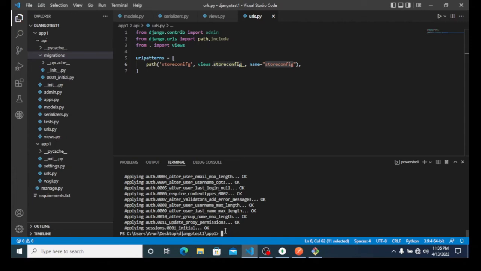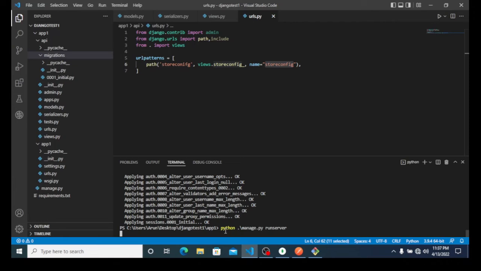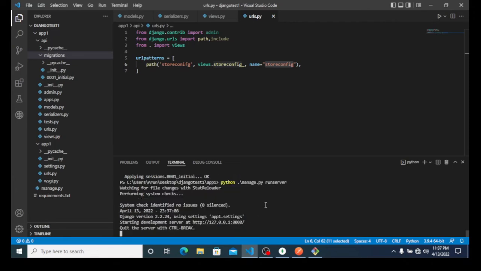Let us create some data here. For that, first we need to run our server. To run the server, python manage.py runserver. If we need, we can pass our server name or port number, but if we don't give one, it will start the default server. It will assign whichever port is available and start the default server.